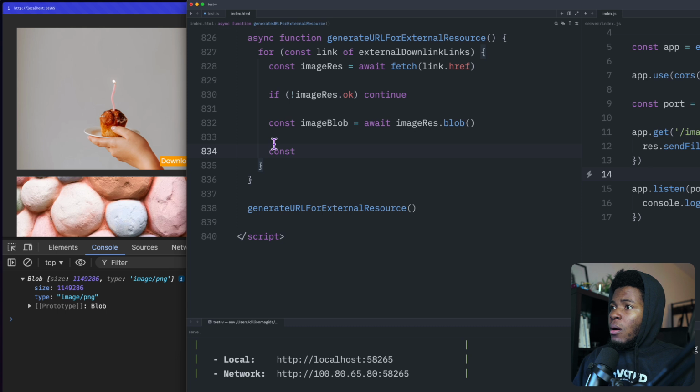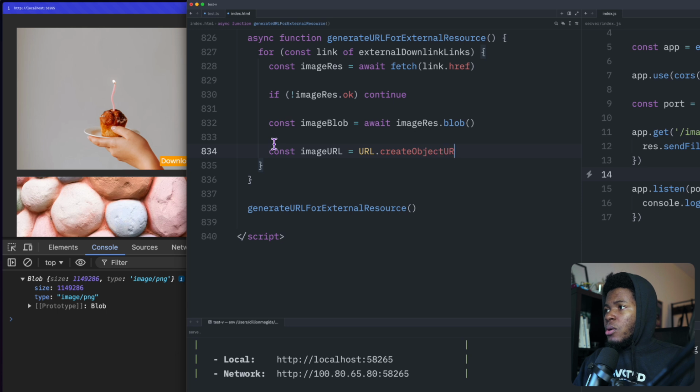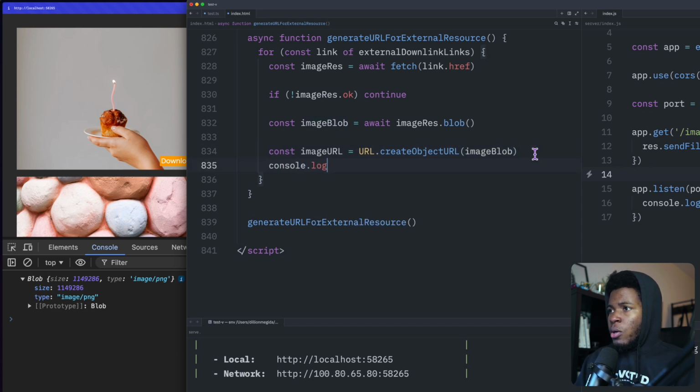Well, we can have our imageURL equals URL.createObjectURL. So this function allows you to create URLs for objects. This can be for files, can be for blobs, and I think even for other media sources. So here I can pass the image blob here. And now if I do console.log imageURL, you're going to see what the URL looks like.